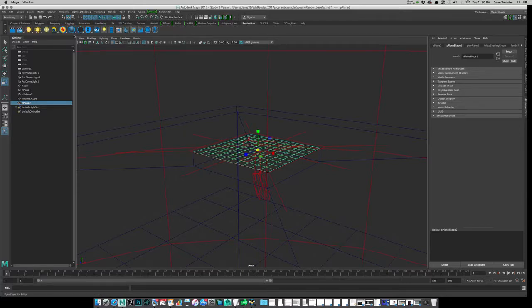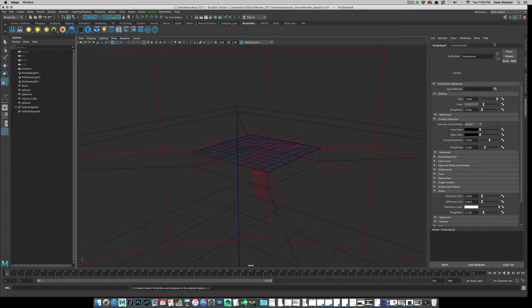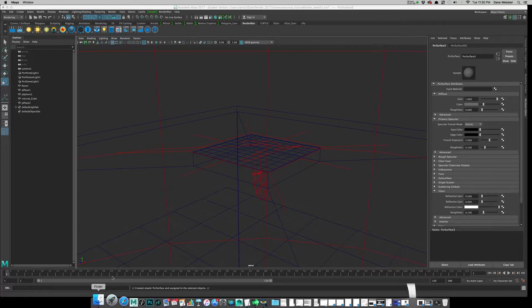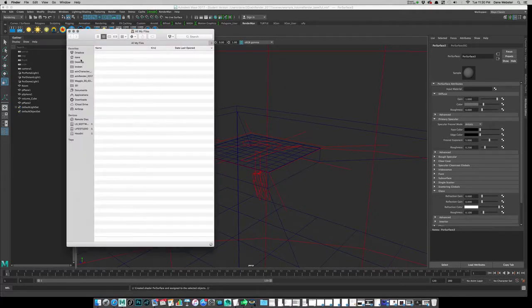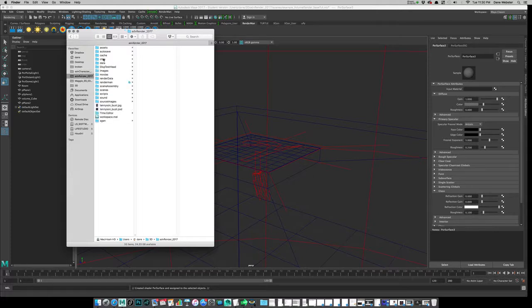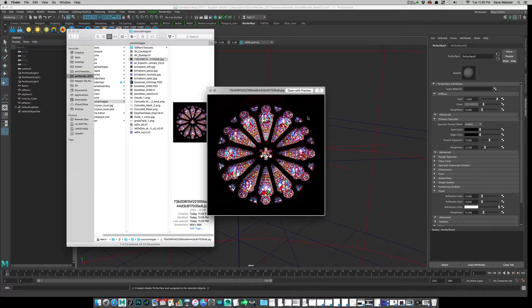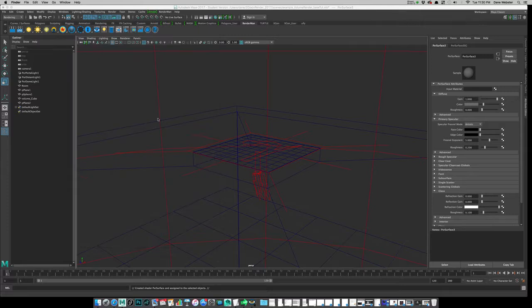So let's go to RenderMan. I'm going to right click and put a PxrSurface on it. Now, where do we put the image? So if I go into, okay, let's see what I had here. My desktop, advanced render, source images. I went and found this from the interwebs. I'm going to use this as my texture map, right? Just did a quick Google for that.